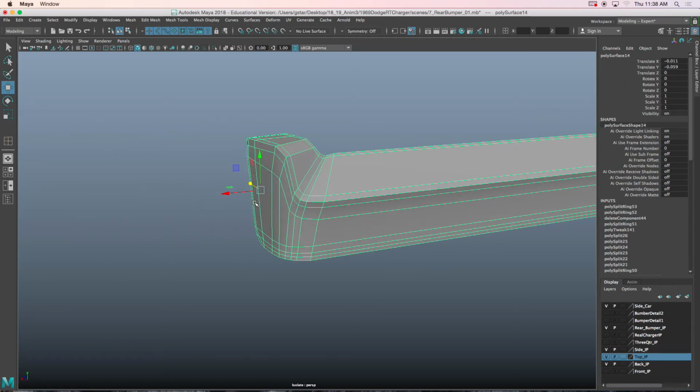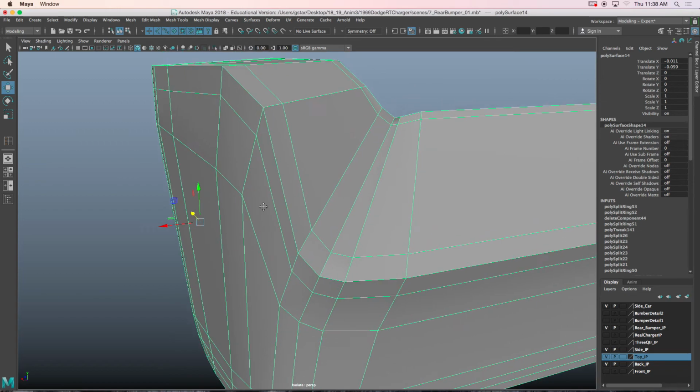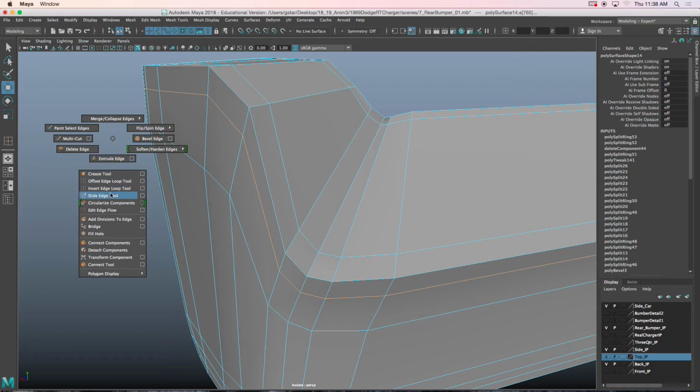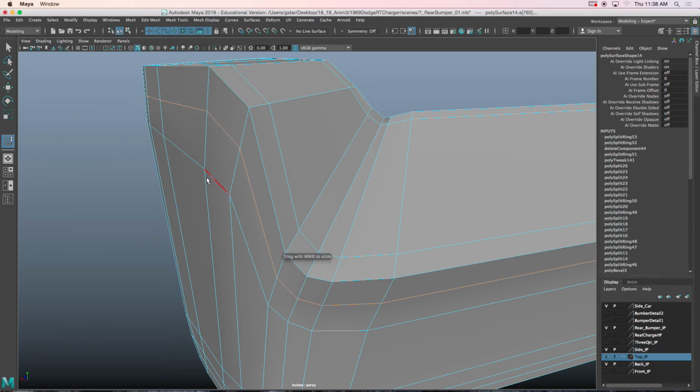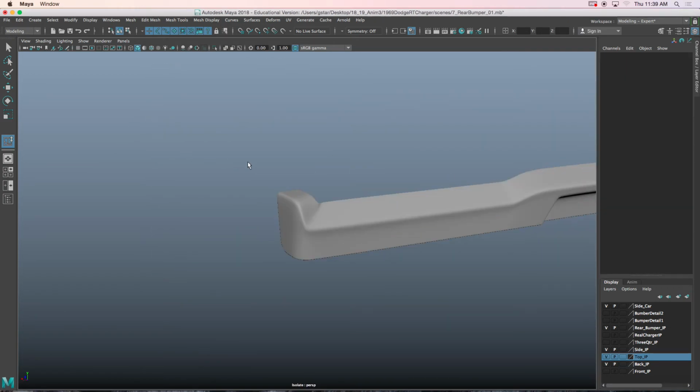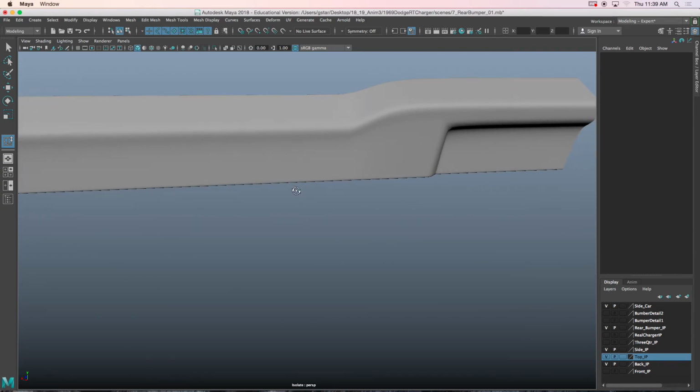If you wanted that to not be as smooth, then you can simply double click on this edge, hold shift, right mouse click and hold, go to slide edge tool, and then drag it down so that it is further away from the edge. And then when you press 3, it appears to be a little bit smoother.